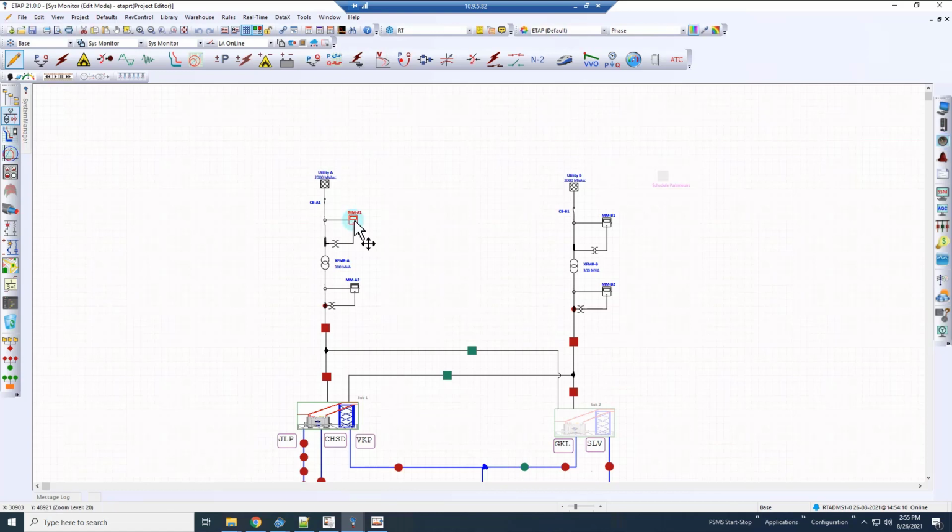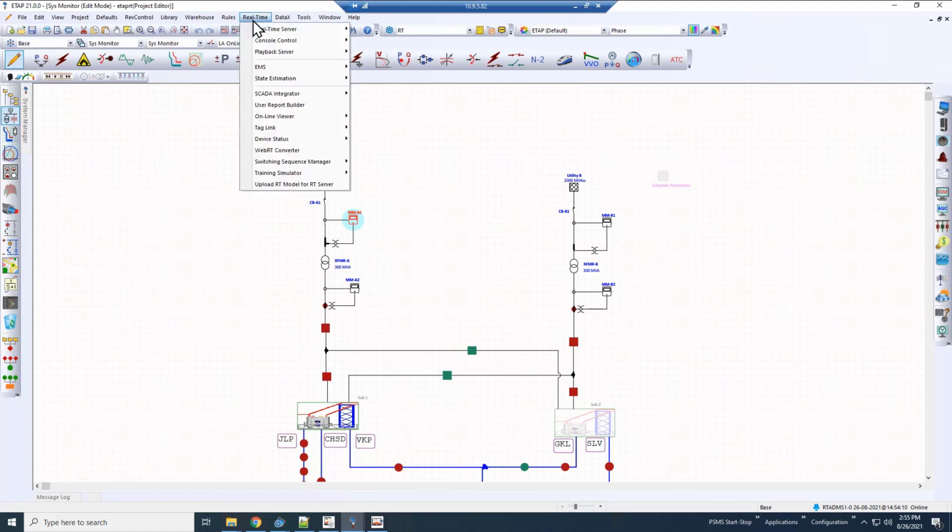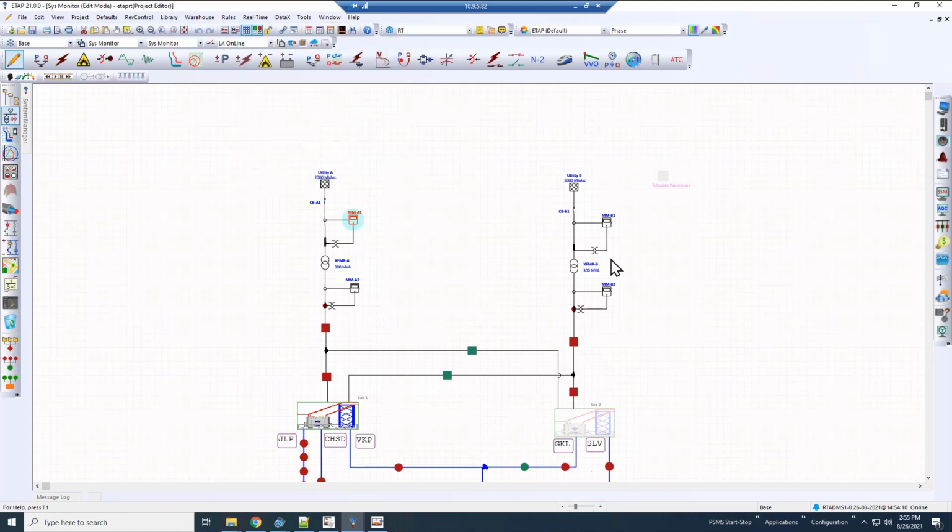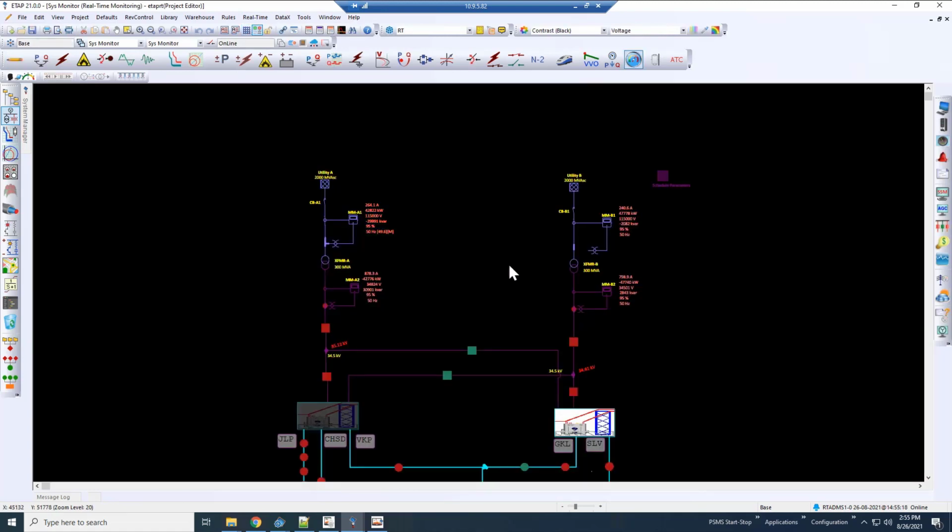So adding metering points, adding any other electrical equipment that you need, and then you can do your mapping and set the system to go online. So here my system is online. Everything in this orangish color is real-time data, and everything in red here is my state and load estimation data.